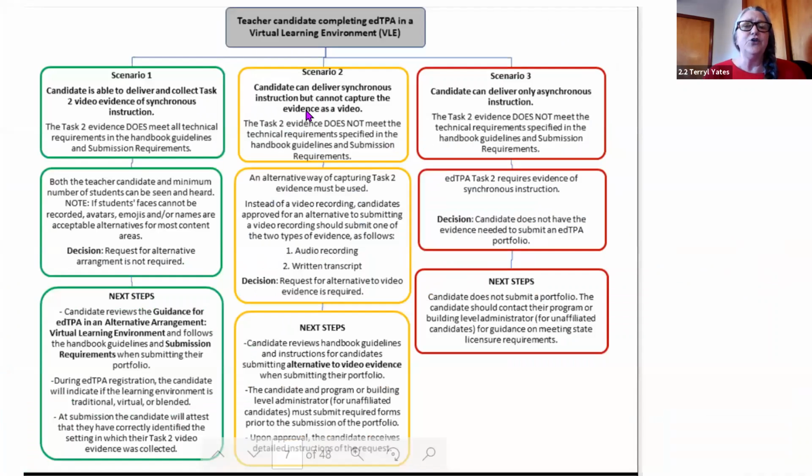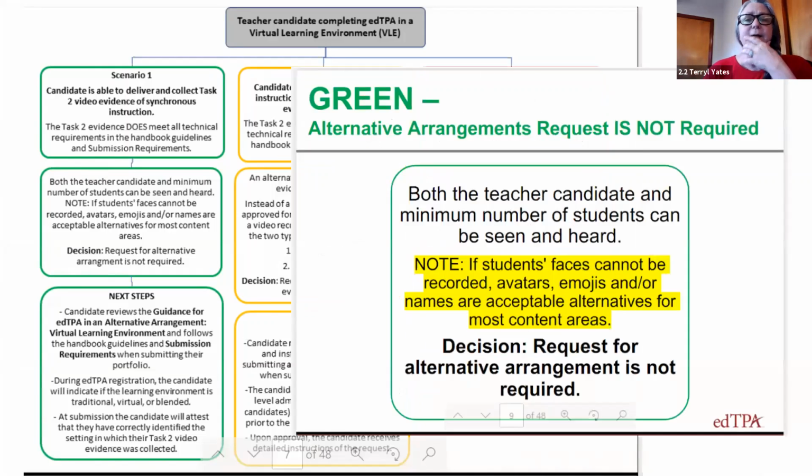And in your Google Drive, there is a paper that says important links, and it has a web page that you can go to look at this yourself. But if you are in scenario 1, that's fine. That means that you're just recording like I am now.